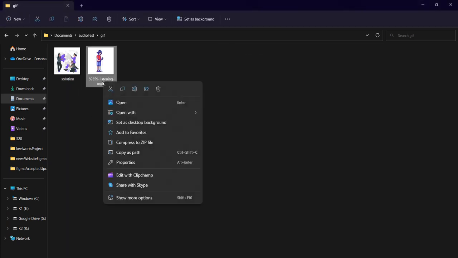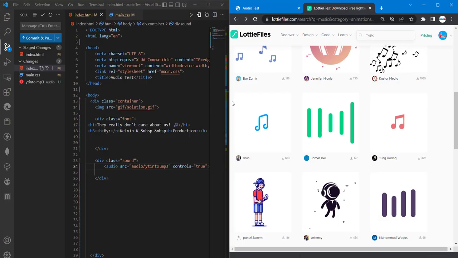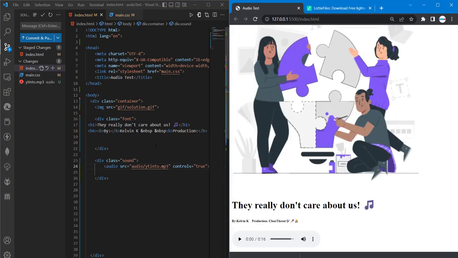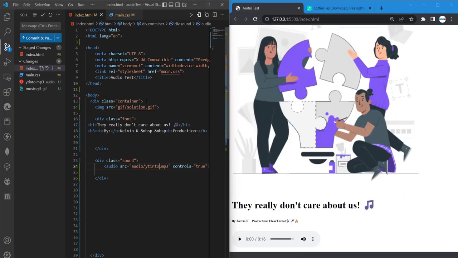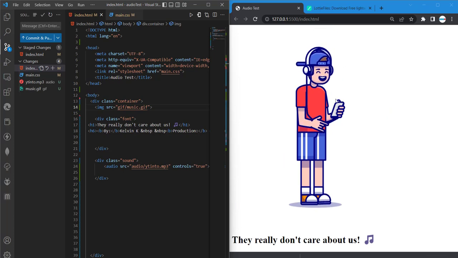Then I'm going to change the name, just so I shorten it. So let me just do it: music. So it's already loaded in my VS Code. If I come here and change, that's the GIF, and then I type music. Okay, so you see we have it, and then we have our guy here.